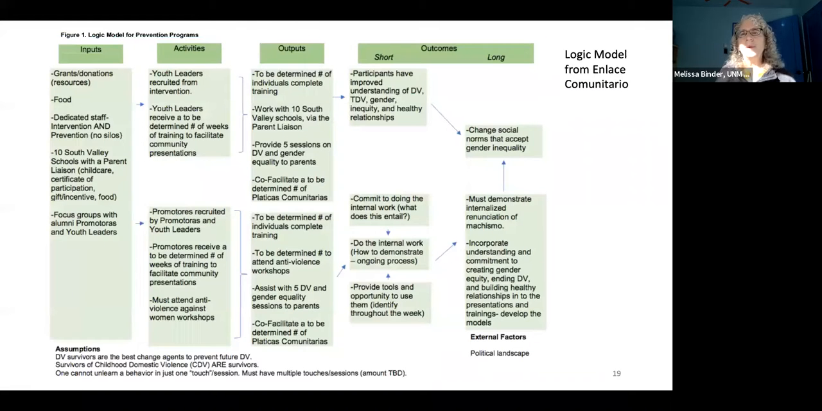And here's an example of a logic model, and these are also available to you at that link. It says examples of logic models. This is for a program for an organization in Albuquerque called Enlace Comunitario, and it's the logic model for the prevention programs.